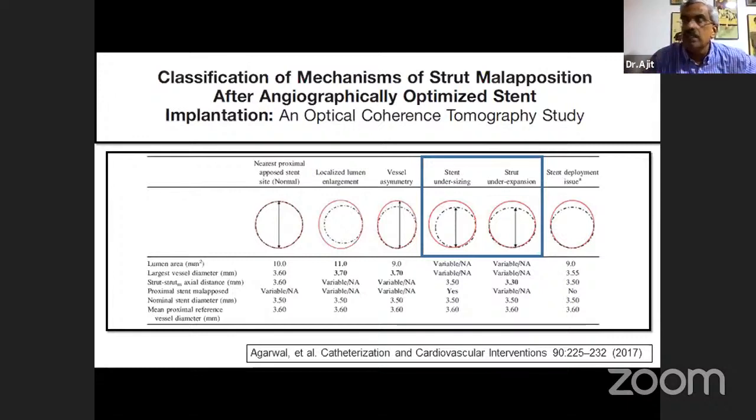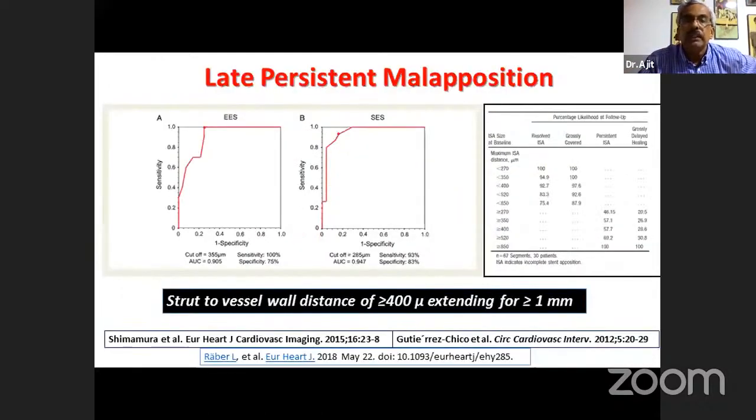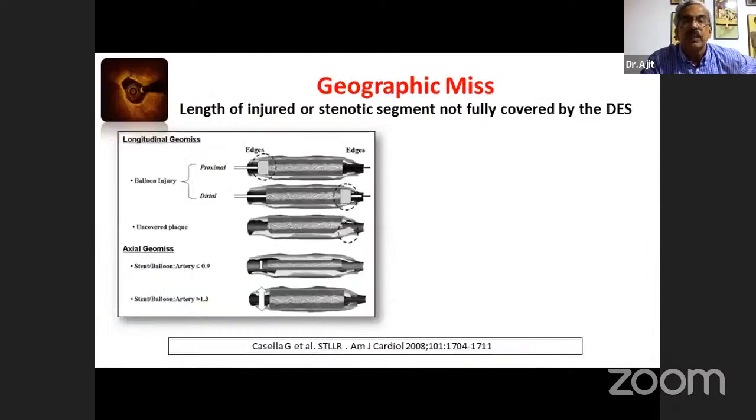That means your proximal and distal are big, but the middle part looks crimped. These are bad things to happen. If you undersize or you underdeploy, patients get into trouble. That is not malposition. Malposition means your stent is fully deployed, but it has not made contact with the vessel wall. But if you have measured it correctly and put it correctly, late malposition diagnosis is more than 400 microns, extending for more than 1 millimeter. That is where we call it late persistent malposition.